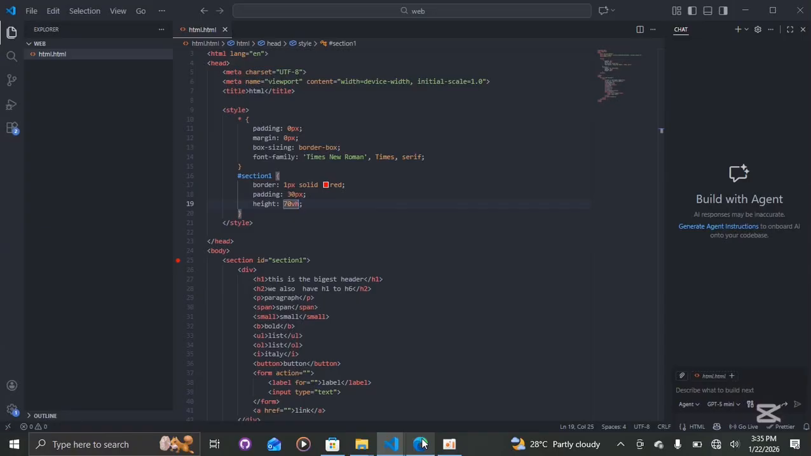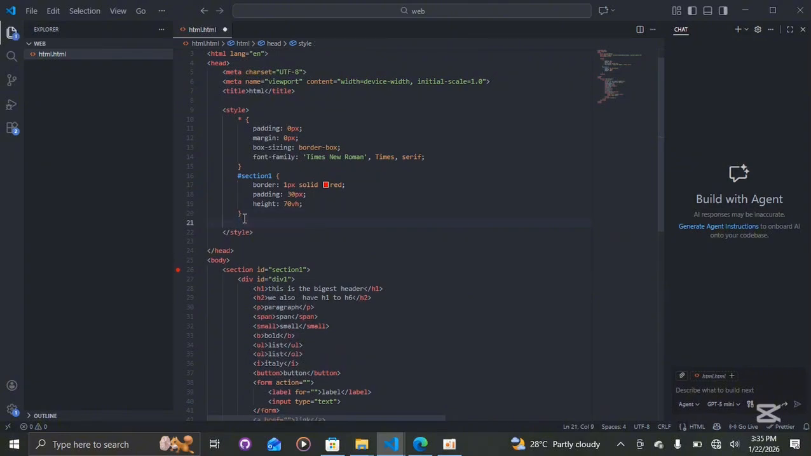Then let's style our div. This div, let's give it an ID equal to div1. So in this div, let's initiate some styling. Div1.